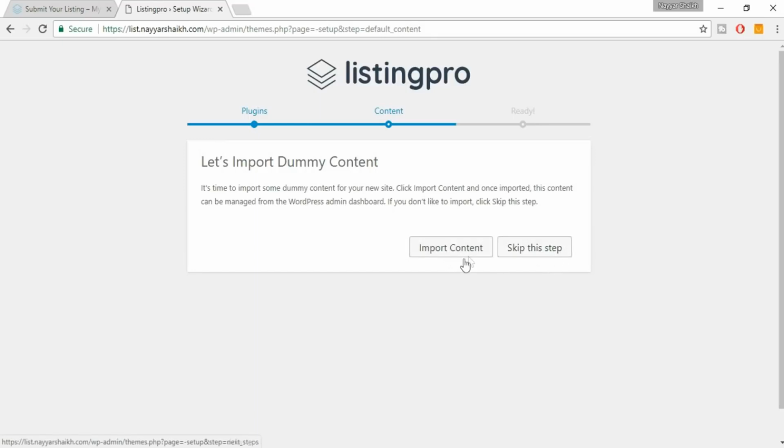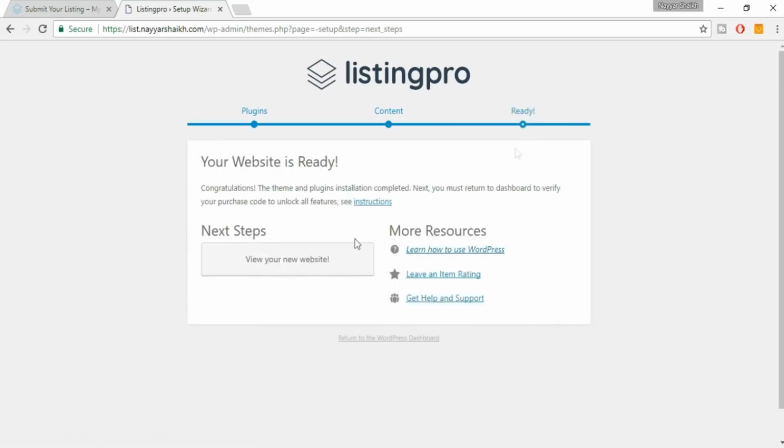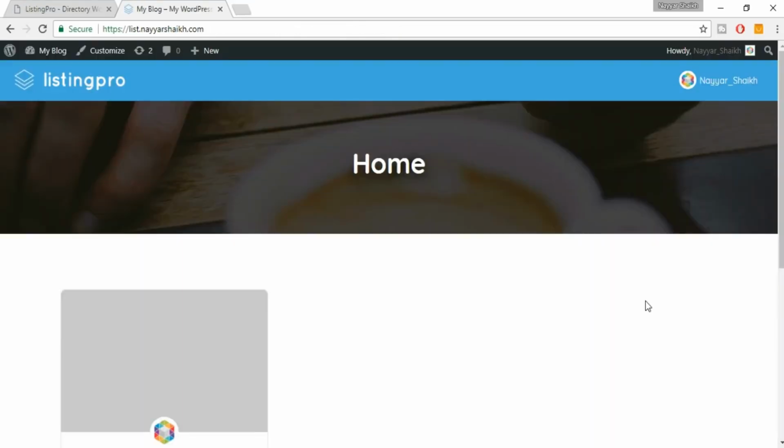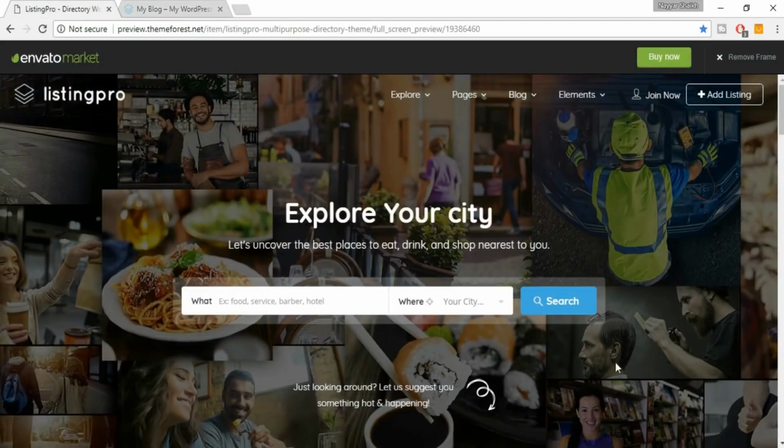Now just click on this, skip this step, because we don't want to import any content. Just click on skip this step. It says ready, view your website. Just click on view your new website. Okay guys, so this is how your website looks right now. Now let's start creating this website and convert it into something awesome like this.